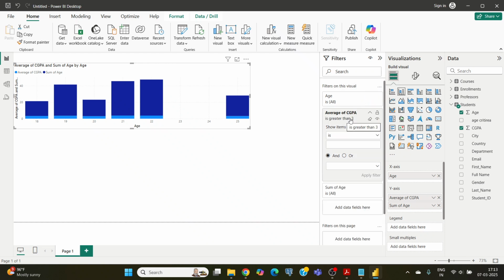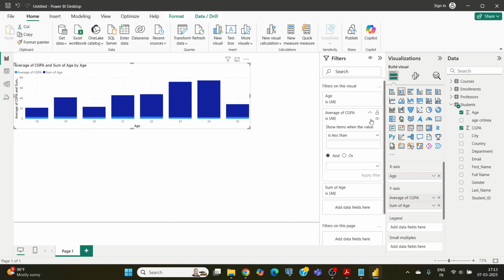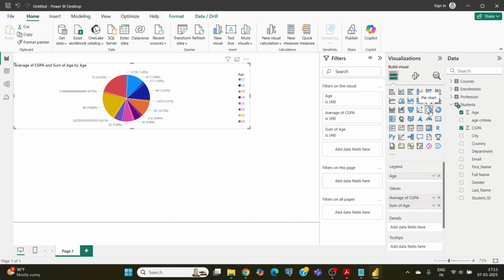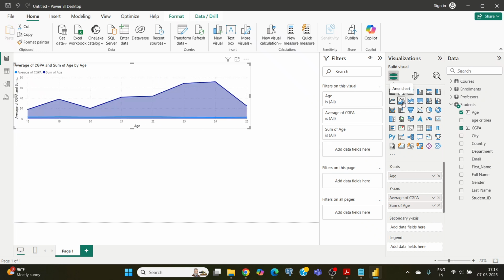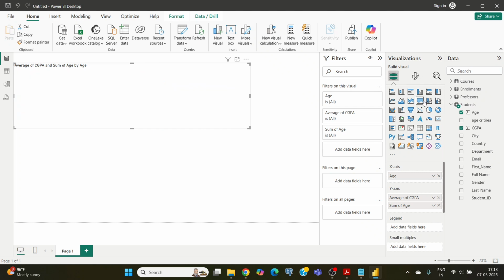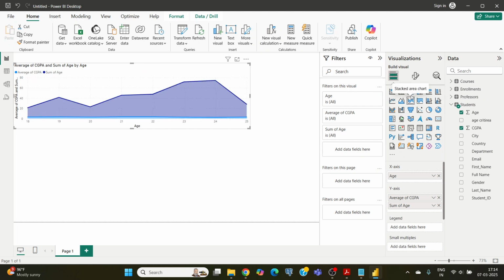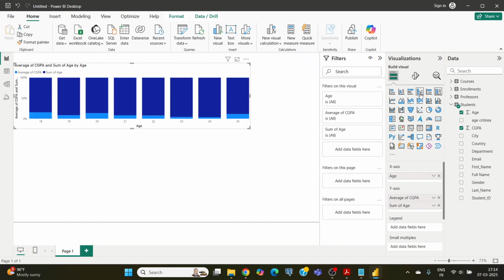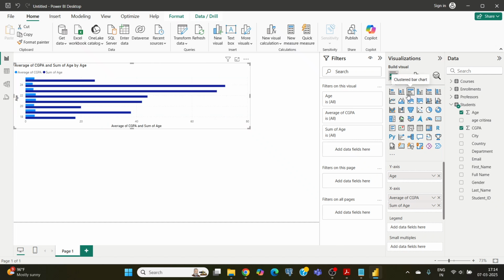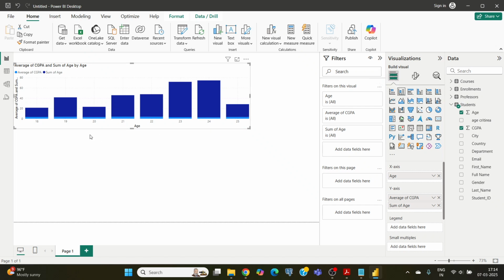To clear this, just click here, that is the eraser button, clear filter. The original data will be displayed. You can change the display type also; different types of graphs you can generate here. Based upon your requirement, you may select the different options. The same data will be displayed in different formats. According to your requirement, you can change the visualization styles.